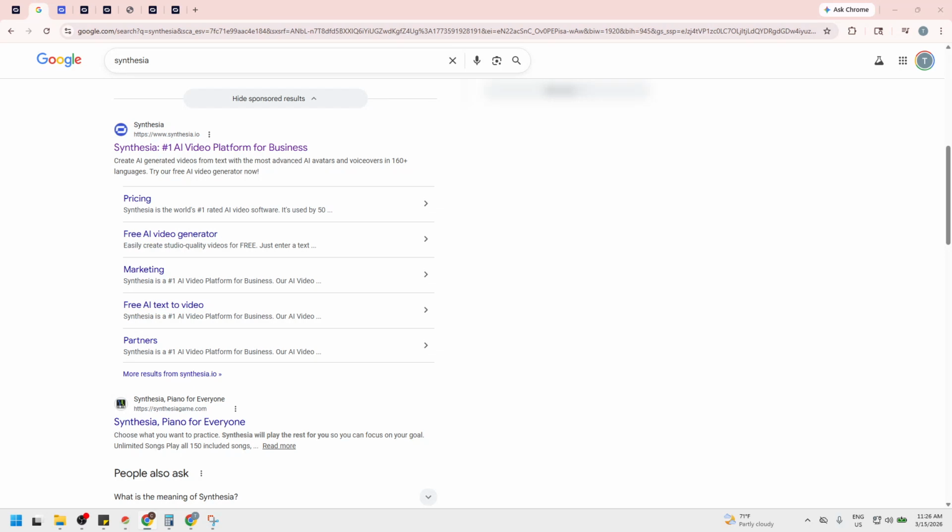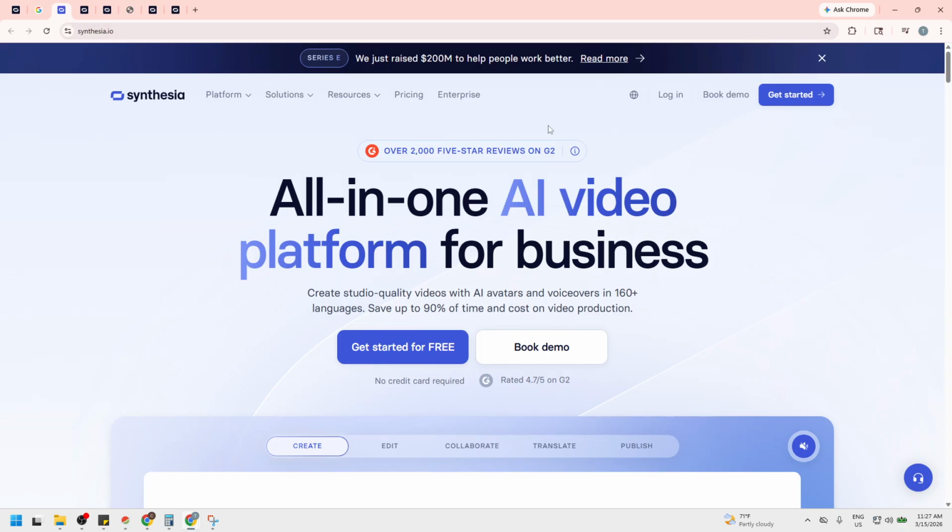In today's video, I'm going to teach you how to add music in Synthesia. We'll start in your web browser. In the search bar, type Synthesia and look for the official site. It should be the result that clearly references the video creation platform. Open that page to get started.